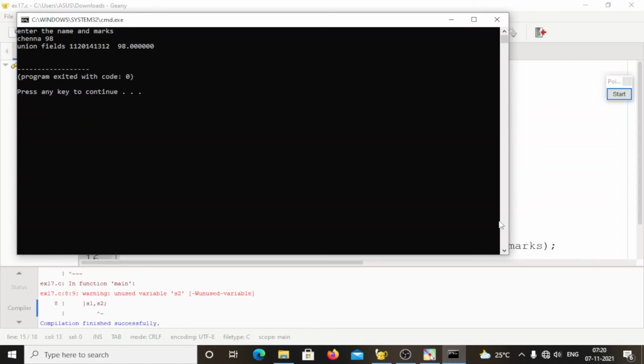So something is printed, and at the end 98 is printed. It seems the last field is printing correctly.